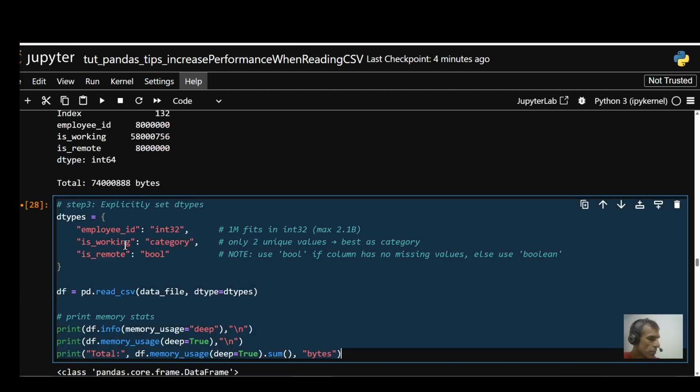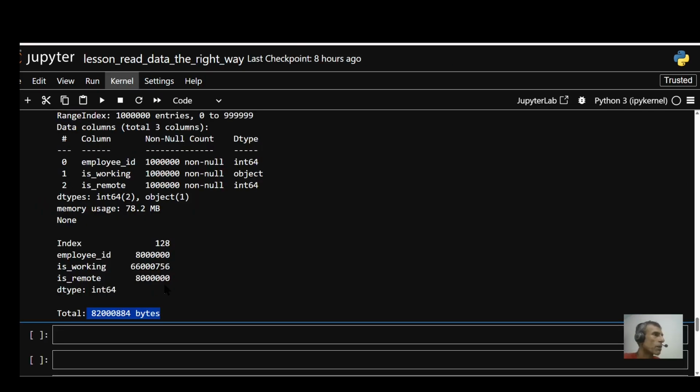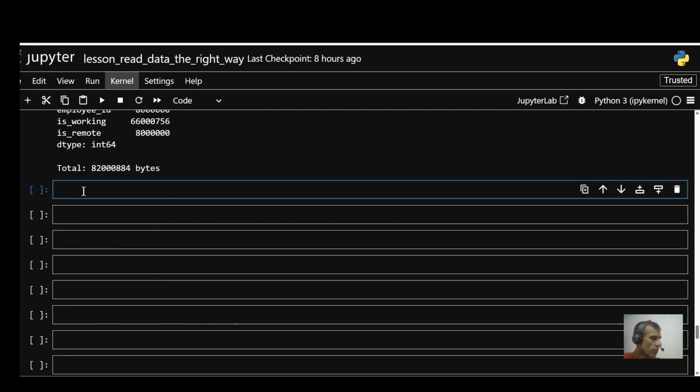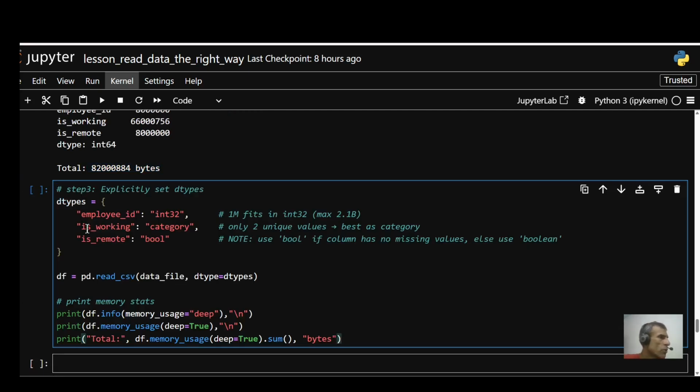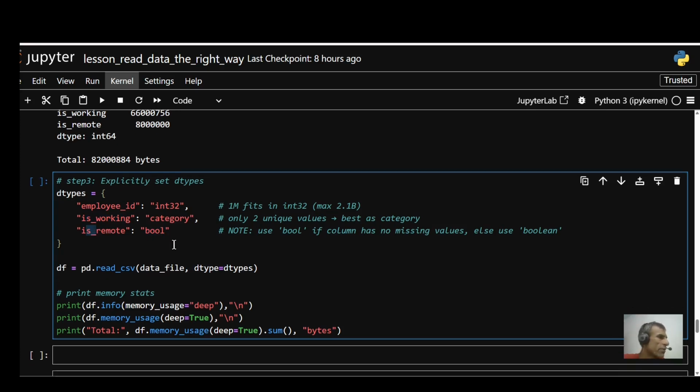This time we're going to explicitly mention our data types. So I'm saying that, hey, I want you to use this data type for these columns. I want you to use the category data type for is working. And for this column, I want you to use Boolean. All right, so let's see how exactly it fares.